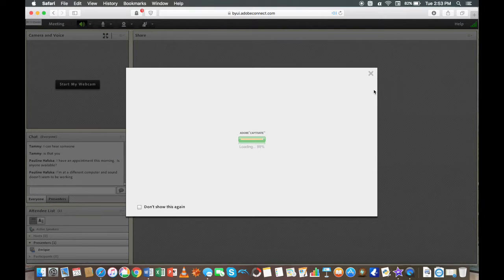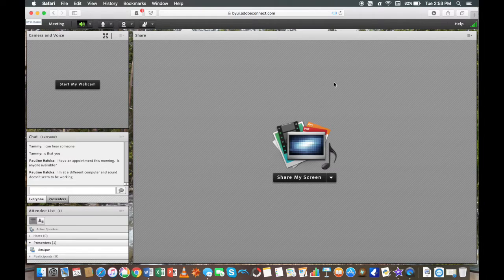Adobe Connect provides software for us to be able to virtually connect and discuss your paper in real time. It is safe and user-friendly. Let me show you some of its features.